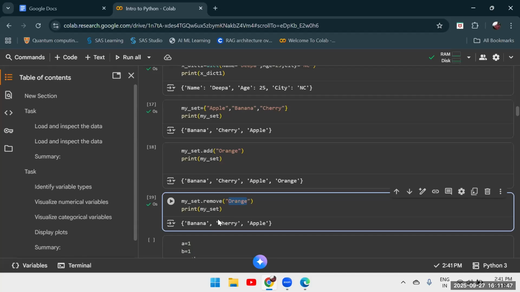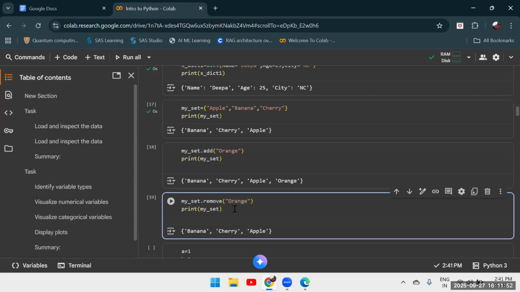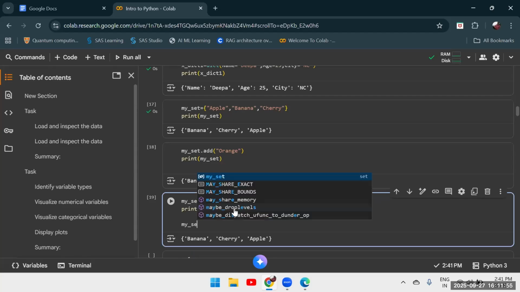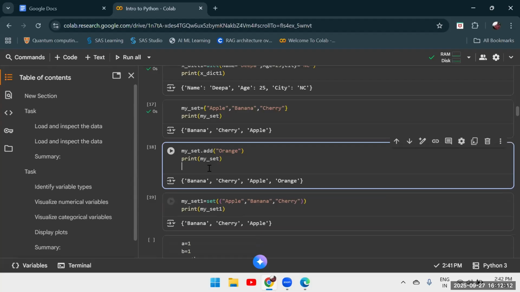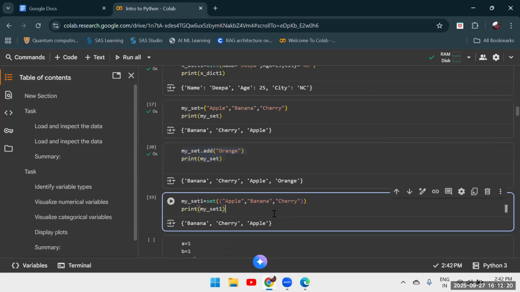Let's also create one more set here. My set 1 equal to. Now I'm going to create another set here, and let me remove this step. In my first set, I'm going to have orange added again, so now it has 4 elements. My set 1 has now 3 elements only: apple, banana, and cherry. These 3 elements are there in this set.